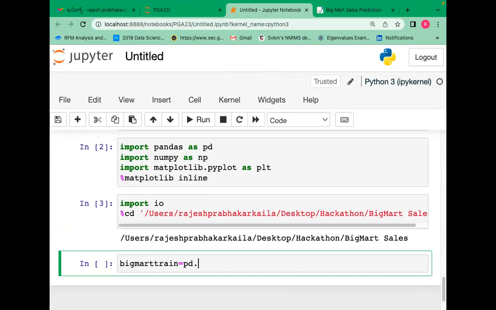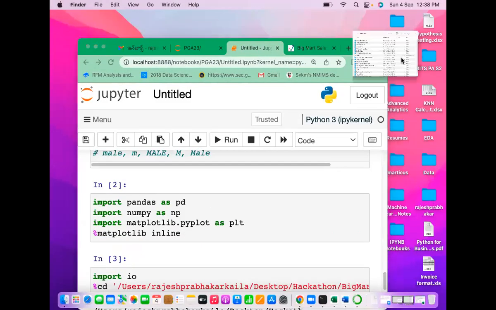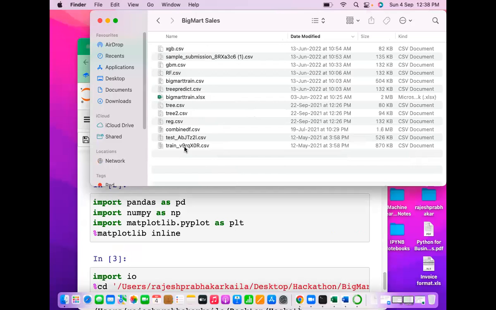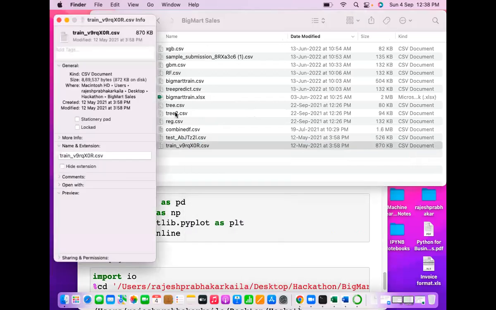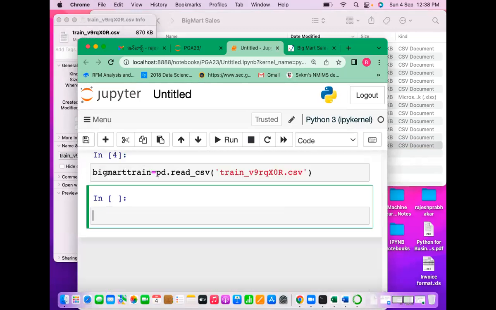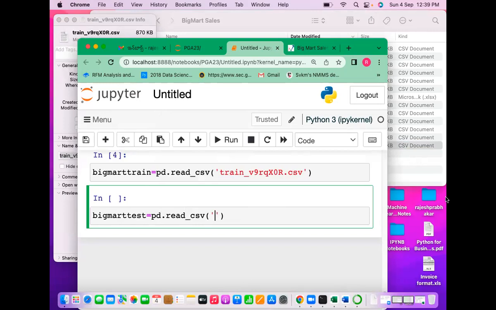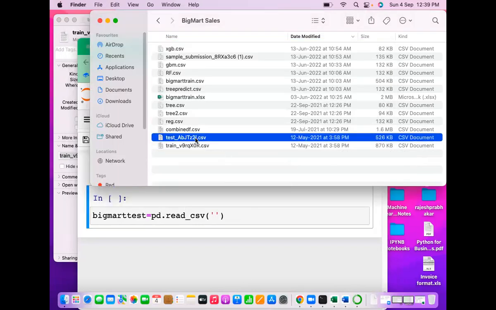Train is equal to pd.read_csv. Give the file name. Test is equal to pd.read_csv. Import both train and test data.